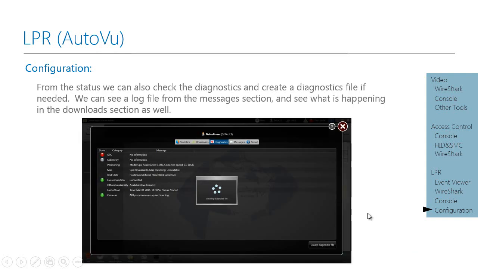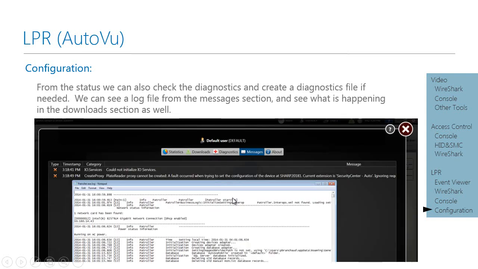Now, from the status, we can also check the diagnostics, and we can create a diagnostics file as well if that's needed for our support team. We can also view a log file in the messages section, and we can see what's happening in the download section as well if we need to.